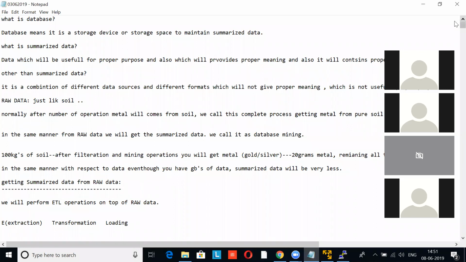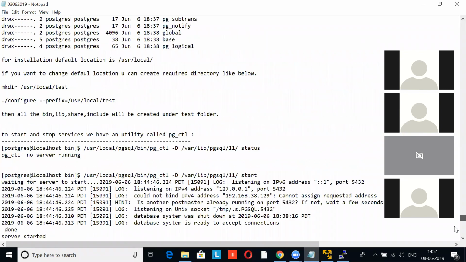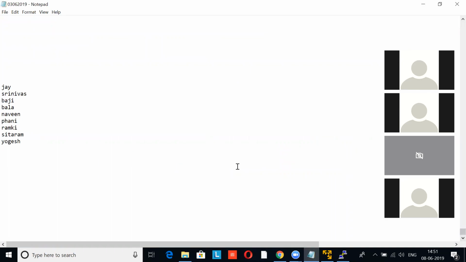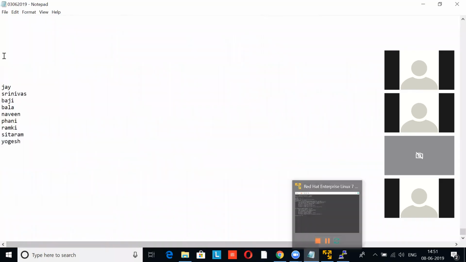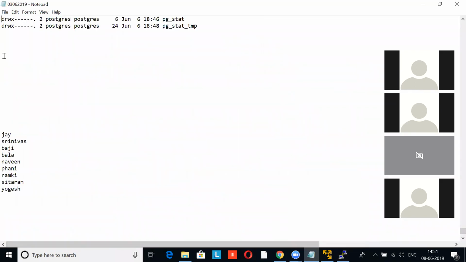Ram, can you maximize this screen? My screen is already maximized, right? Maximized, huh? One second, maybe. You have to maximize, I think. See. Oh, okay.